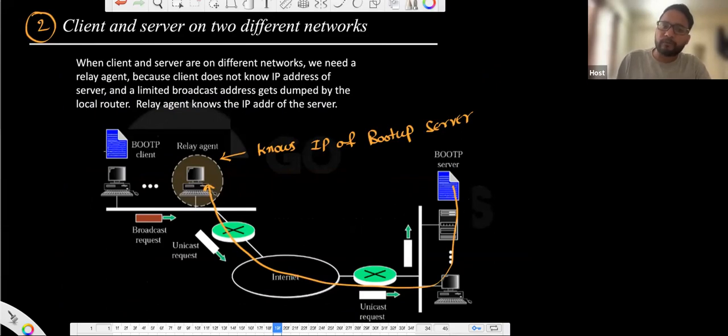It does not send the reply to the BOOTP client. I mean, it can send, basically. That's not a very hard requirement, but it sends to the relay agent. Can anyone tell me why? The first question is why it can send directly to the host. Because it knows the IP address of the host, right? This is who provides the IP address of the host. Since it knows the IP address of the host, it can send directly to the host also, but it is sending to the relay agent.